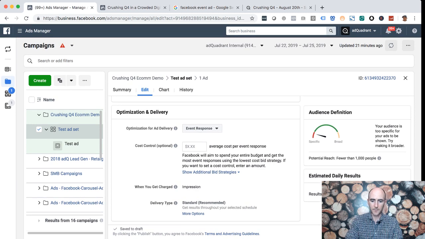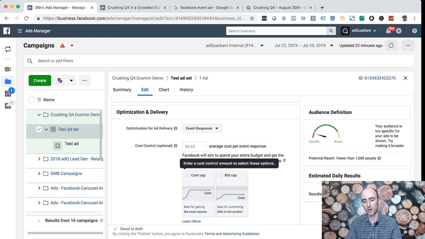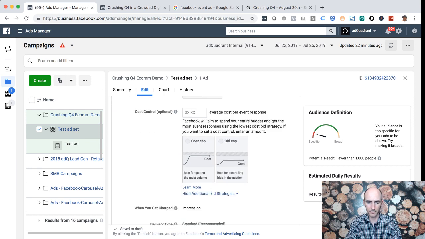Cool. So cost controls, I'm not going to put that in there for now. If you refer back to one of the older episodes where we talked about lowest cost, target cost, and all that stuff, you can see that in a cost cap, bid cap, we have some of those options here.